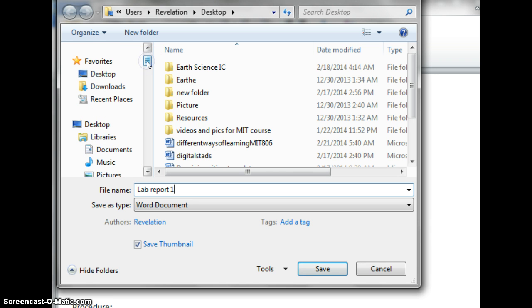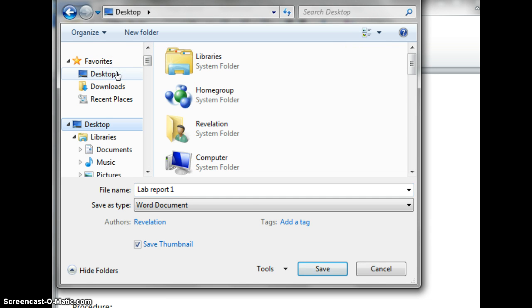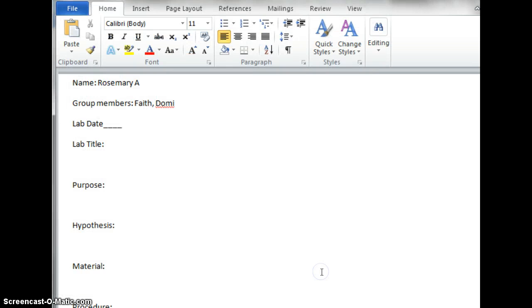I like to save my work under desktop, that way I can group them later on. Okay, then just click save and then make sure you print the work for me, or just send it to my email address, attach it to my email address.